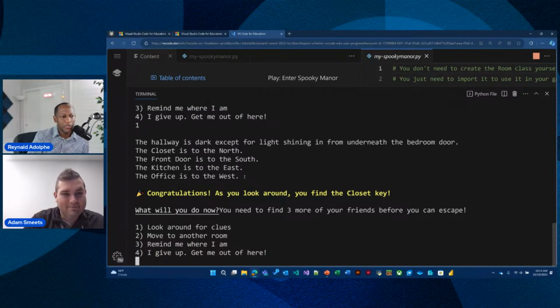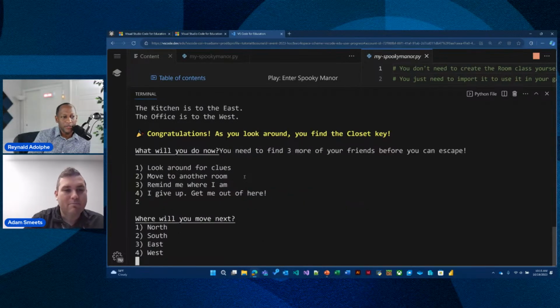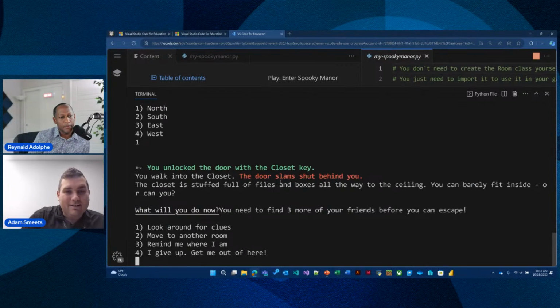All right, I could move to another room. Now, if it was me alone, I would probably look for more clues to see if I could exhaust that. But for time's sake, why don't we move to another room? Perfect. So if you are going to go, I think you had said the closet, that would be to the north. So we'll go ahead and do north. And so you unlocked the door with the closet key, and you notice that it's stuffed full of files and boxes all the way to the ceiling, and you can barely fit inside, or can you? So do you want to look around for clues, or do you want to step back out of the closet?